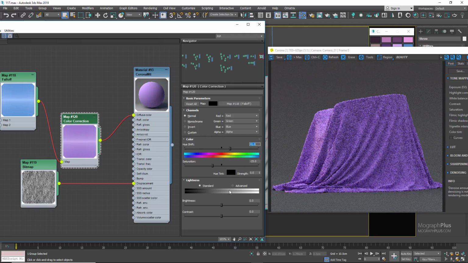So that's about creating realistic fabric materials in Corona for 3ds Max.